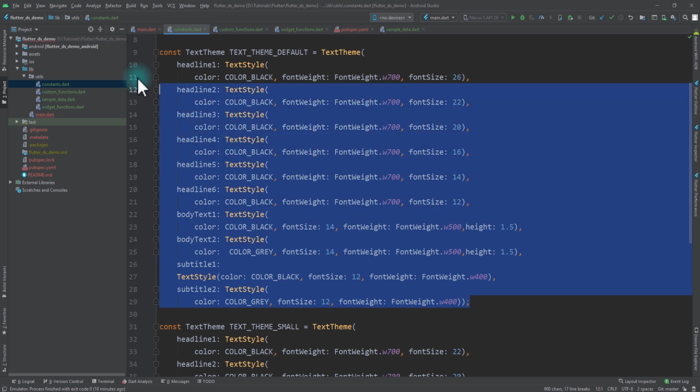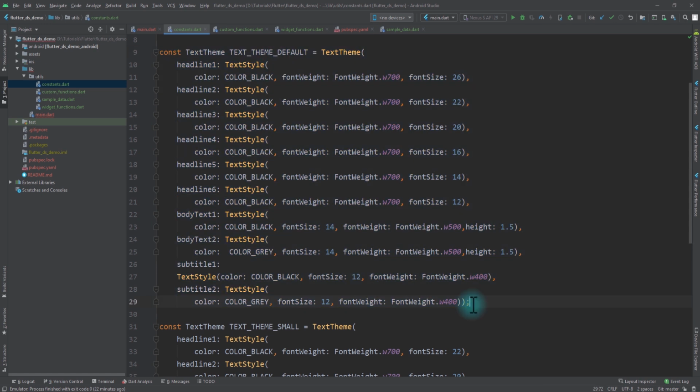By describing these text styles in this theme, we don't have to write the text style for each of the text views that we add to the application, and we can just use the default text styles that we have for the whole application. One thing you can notice is that in body text 1 and body text 2, we have this property of height. The reason for adding this property is because body text 1 and 2 are going to be used in paragraphs. And in paragraphs, we want to control the height of each line.